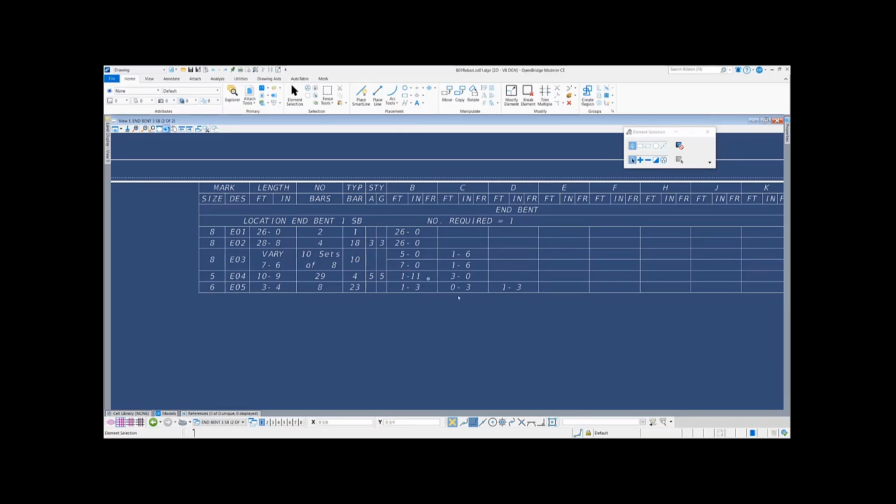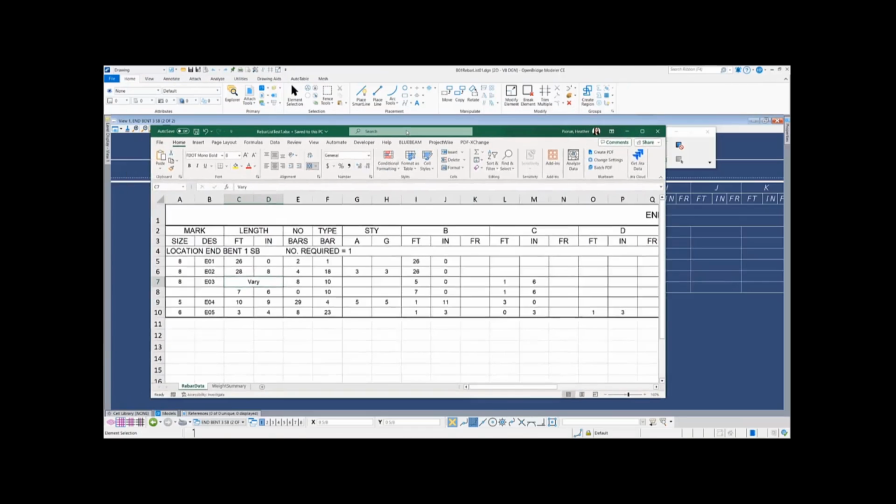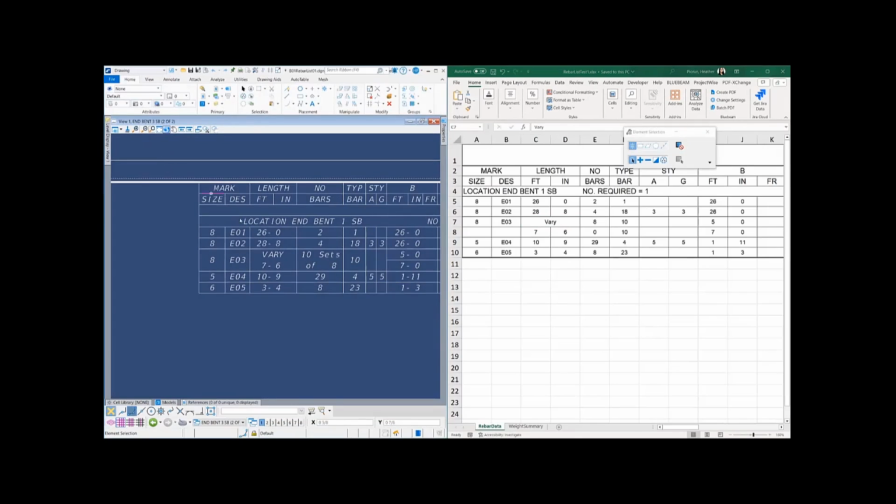So again, let me toggle to the spreadsheet here. So that's a little bit different, right? Let me go ahead and put these side to side.